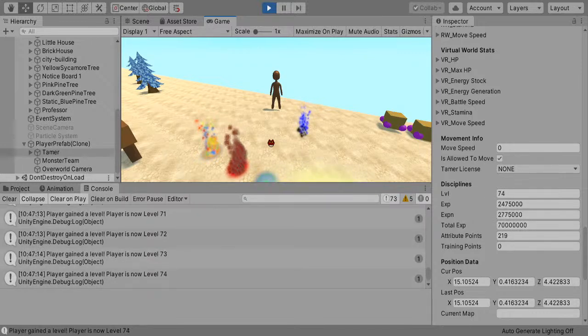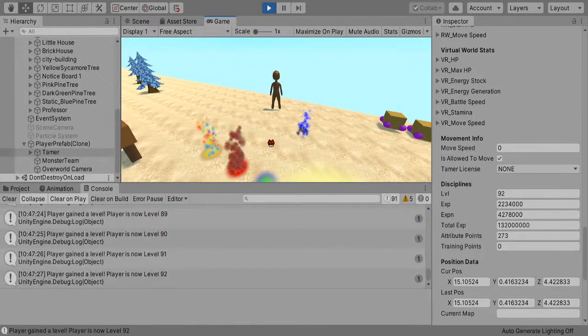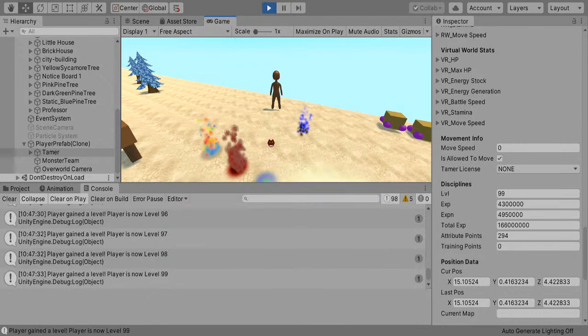So that's the leveling system that we have, and I'm going to take this all the way to level 100 and show you what happens when you get to level 100. It's a lot of clicking. Alright, so now we're at 1 million EXP and we're still gaining experience points.